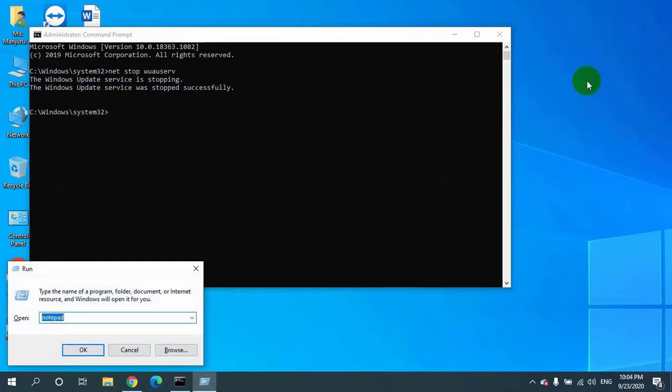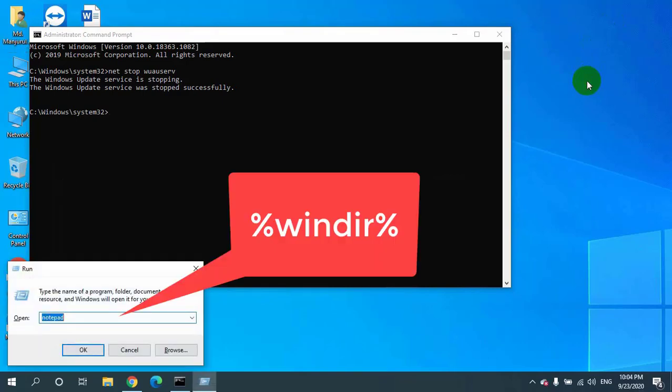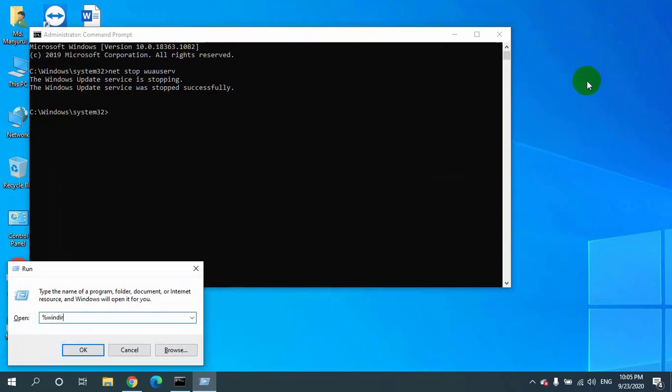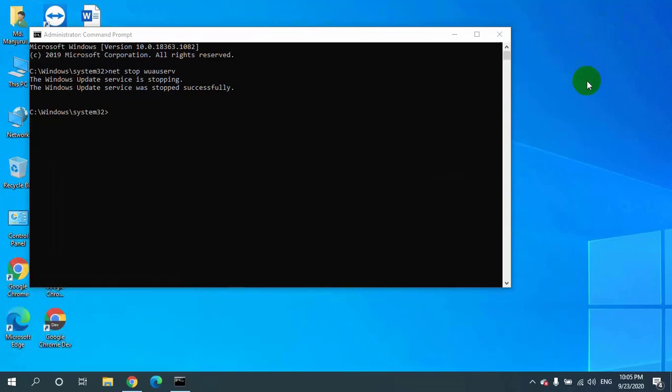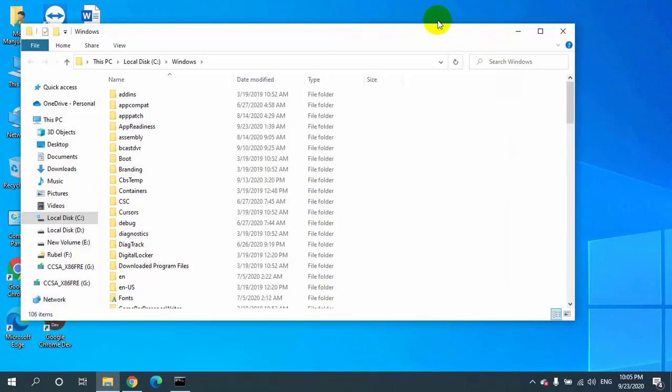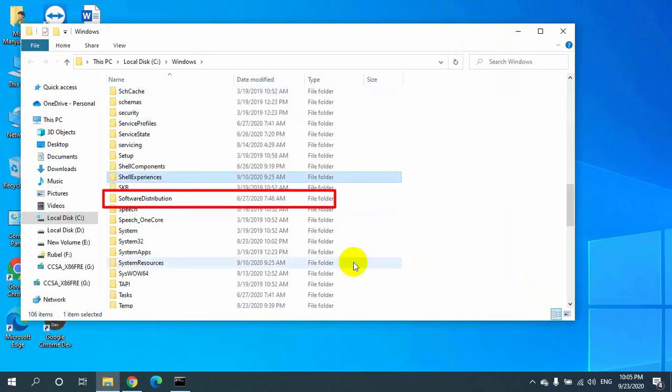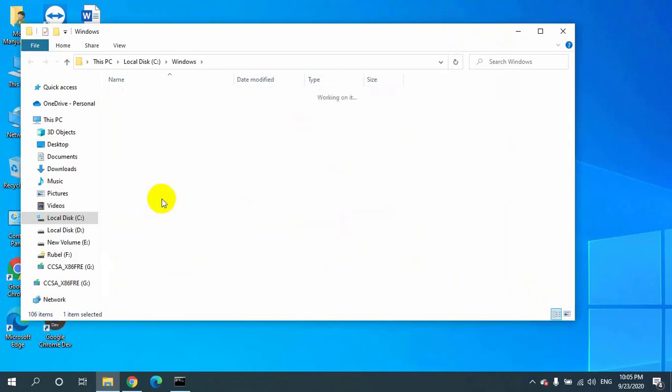Now go to the Run by pressing on Windows plus R key. Write here %WinDIR%, then press enter. From this window, find the SoftwareDistribution folder. Go to the DataStore folder.